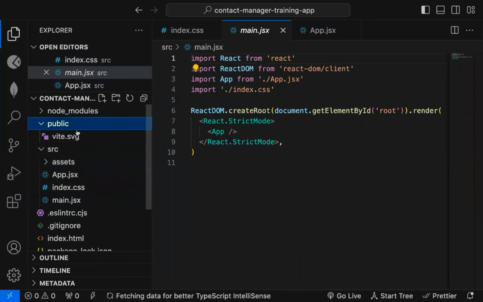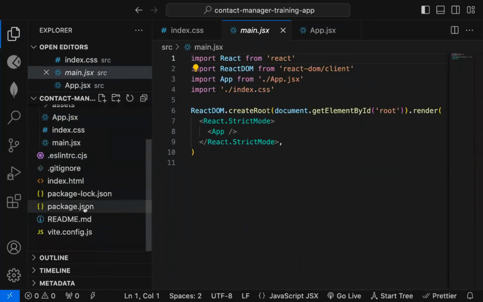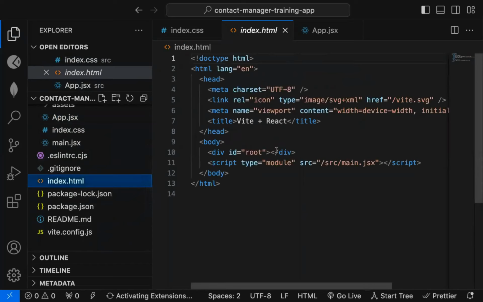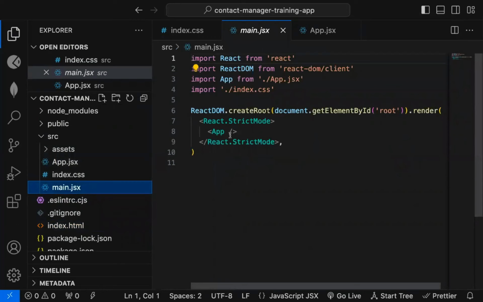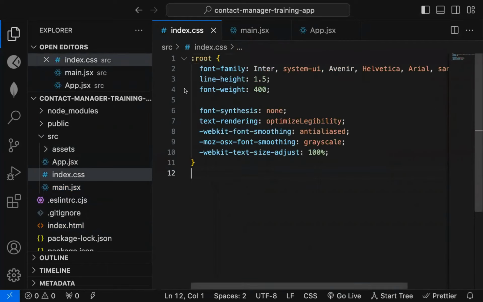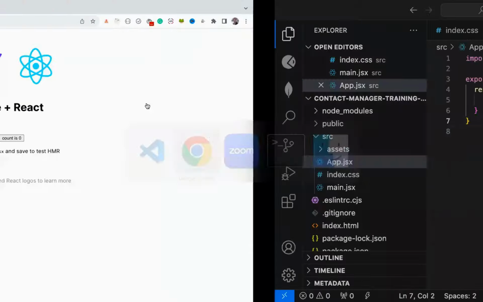Now if you see in public, we don't have anything, and we have index.html. index.html is the same format, div id root, and this is the main JSX file, just like our bundle.js file. This is the final file which will contain all our JavaScript React code. This is the main file, our rendering. We are rendering the App component. We are importing index.css, which has only this code, and we are rendering this. Let's see how it displays. If I refresh, you can see the App component is displayed.